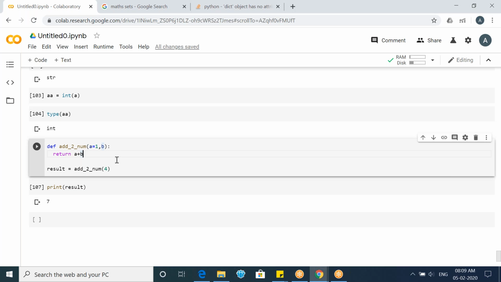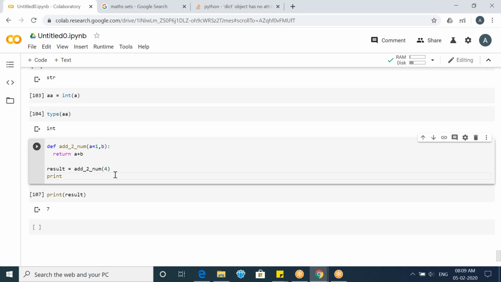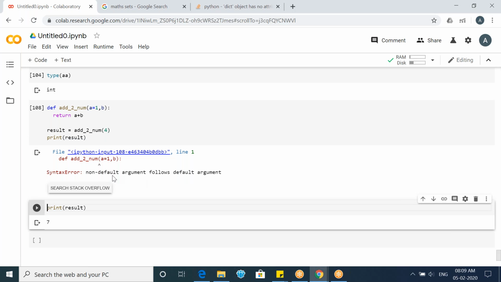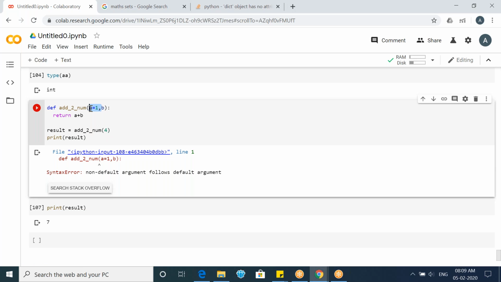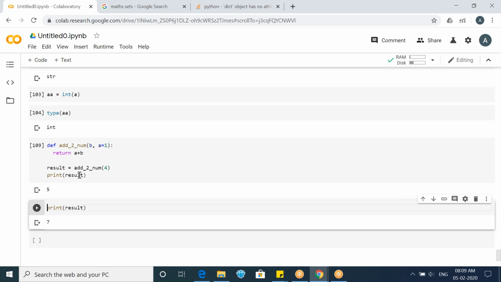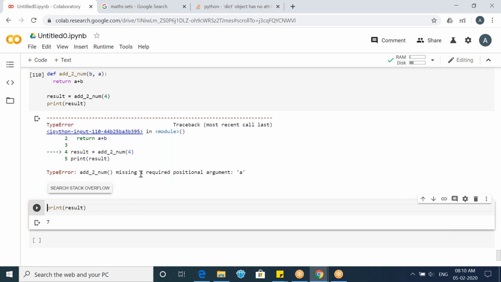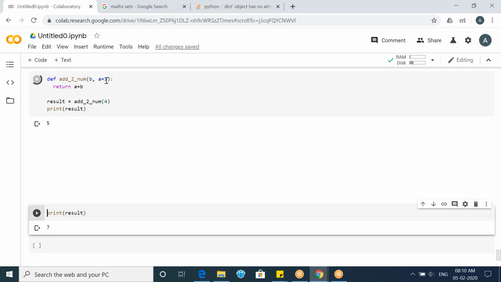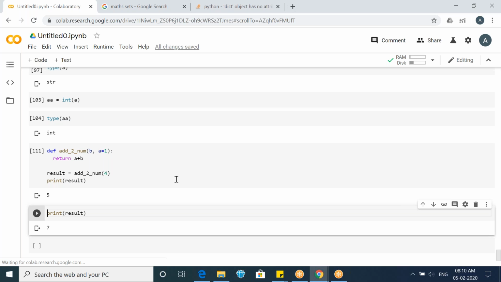Okay, let's see. I'll write here. No default. Okay, order is different. I got 5, because I passed only 4. 4 plus 1, 5. What if I do not declare it this way, and I'm passing only 1? It throws an error: missing 1 required positional argument. If I give a equal to 1, it gives me the correct result. Still the same, only the signature I changed. I'm giving the default.